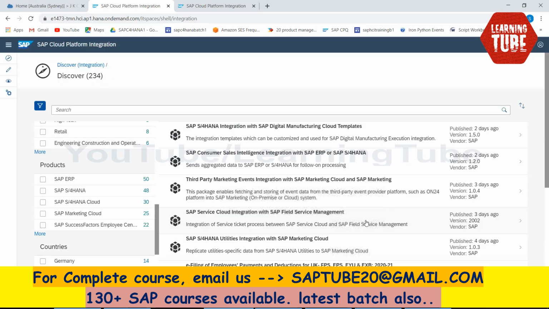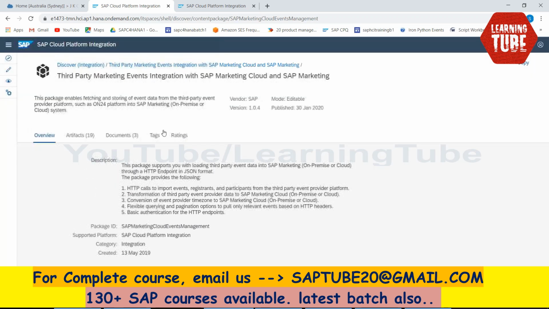The important point is that due to this prepackaged content only, they will be able to leverage it, or help customers make their business use cases end to end. If anyone asks what exactly is prepackaged content, the package which SAP delivers as standard is known as prepackaged content.